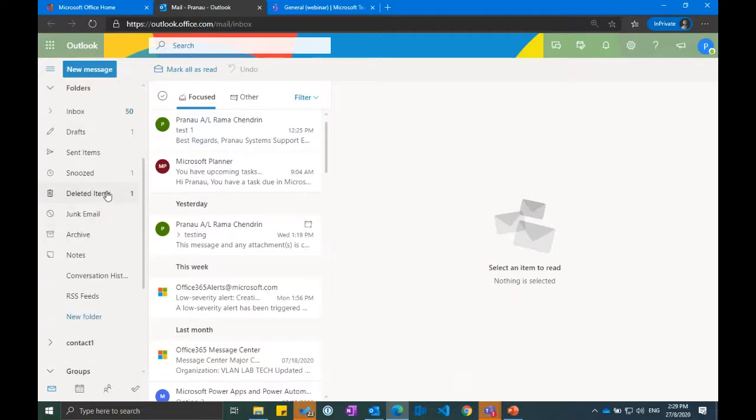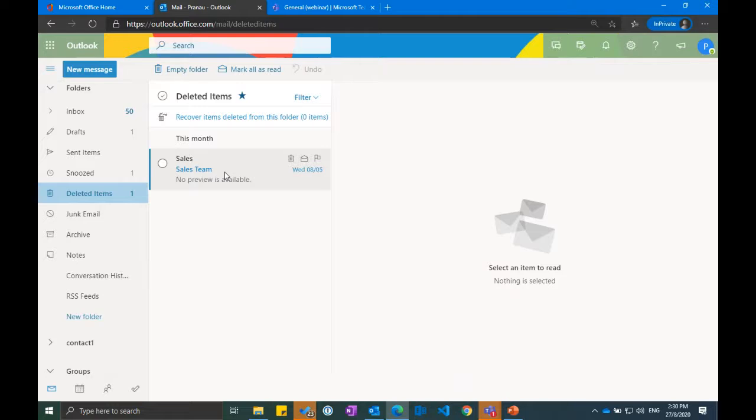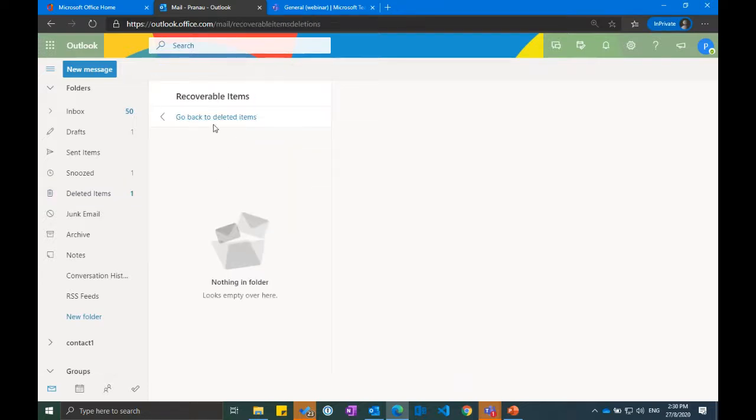Right. Have you ever wondered that you have deleted an email and that email is not in your deleted items, and how do you recover it back? So yeah, if you accidentally delete this email, it actually moves to a column called recoverable items deleted. When you click here, it actually shows you all the email which is not in the deleted items. It moved to recoverable items.